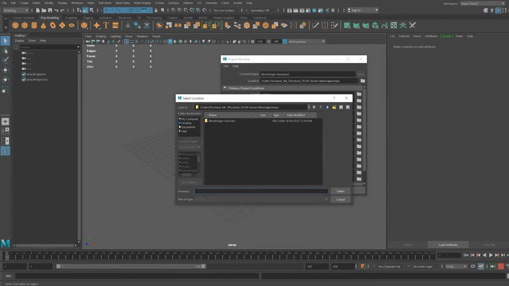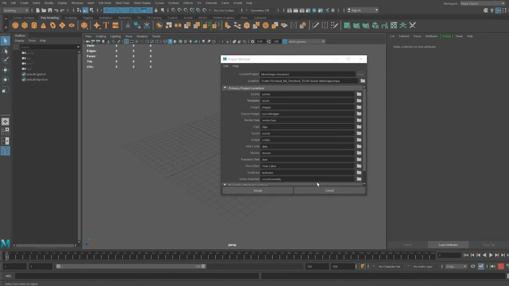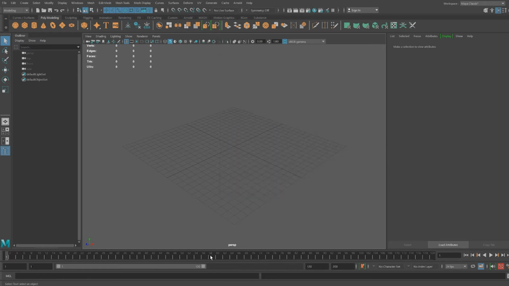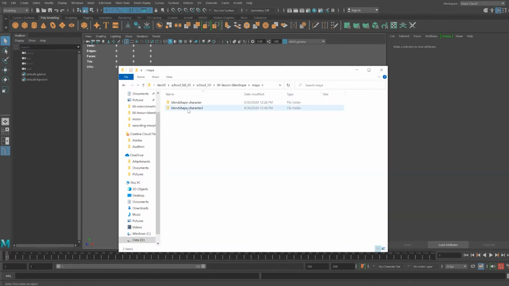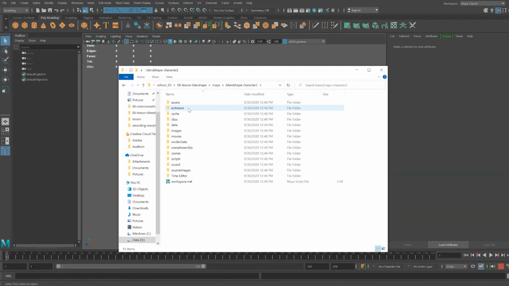This project is going to be placed in the Maya folder, and it's going to create this blend shape -character2 folder. Select. All these subfolders will be created in that project. I'll click on Accept.